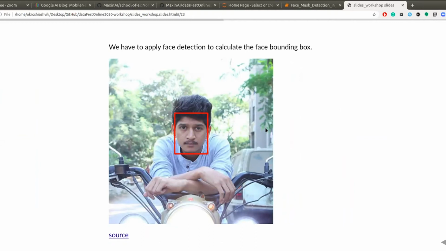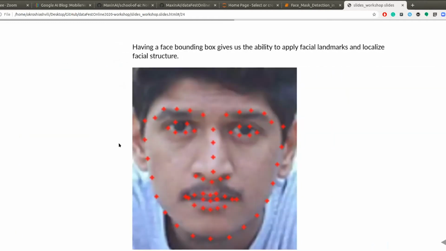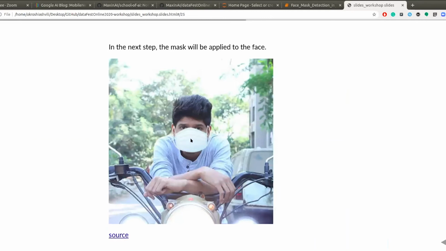After this, having the bounding box of the faces, we can use facial landmarks and localize facial structure. These red crosses give us the exact coordinates of the nose and mouth. And now we can apply the mask to this face. Applying the mask is the last step. Applying masks gives this image, and I know that this is not the perfect image to have, but this was enough for model training and to generalize well.